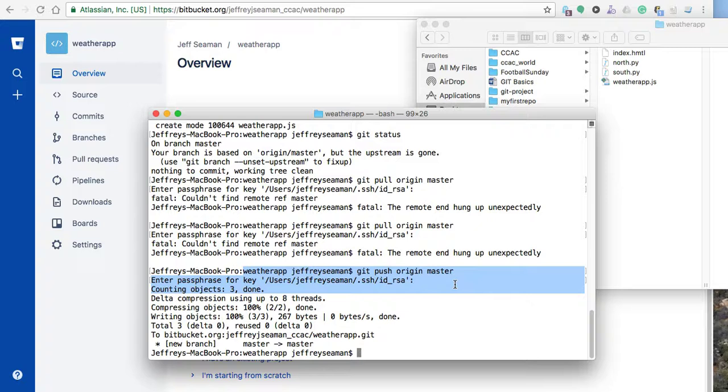Push origin master, enter my password, and it's just counting objects, which is 3. Delta compression used 8 threads. I won't read all that stuff. But to Bitbucket. So it's saying that it added the files to Bitbucket and master branch.